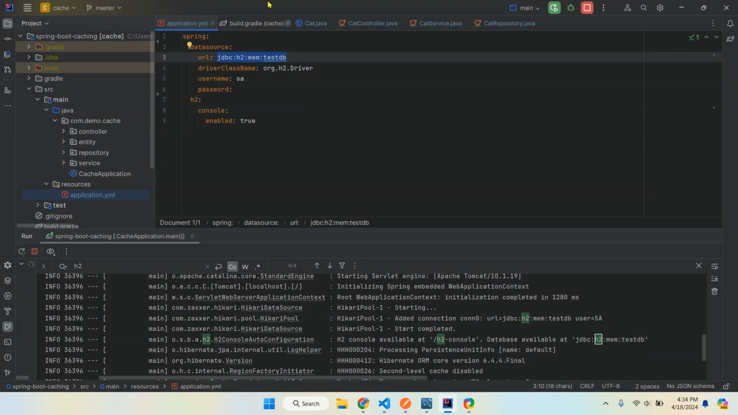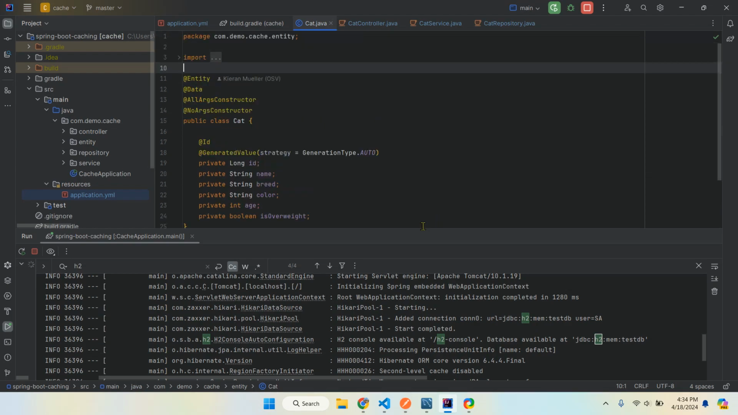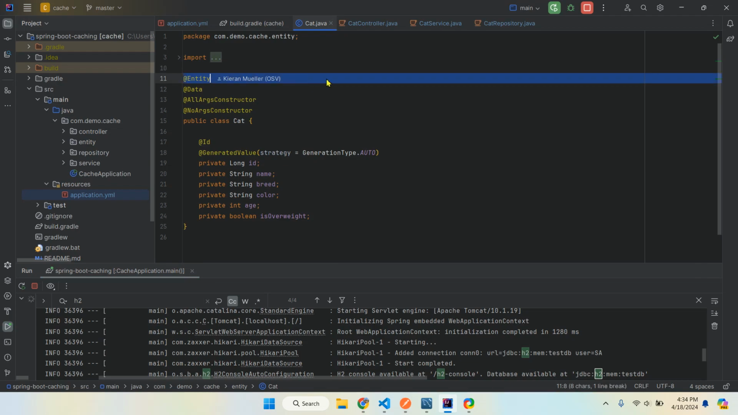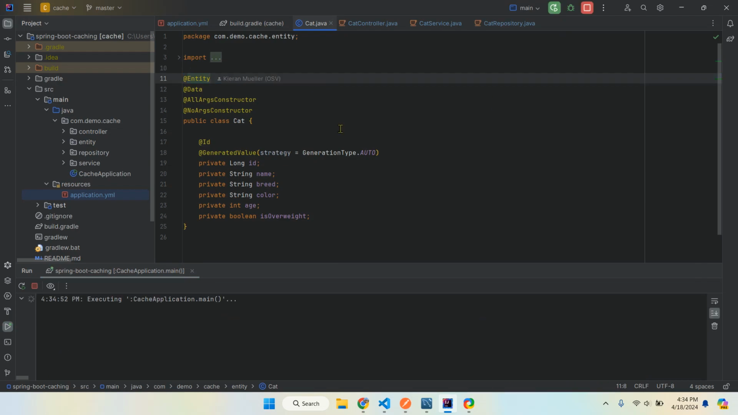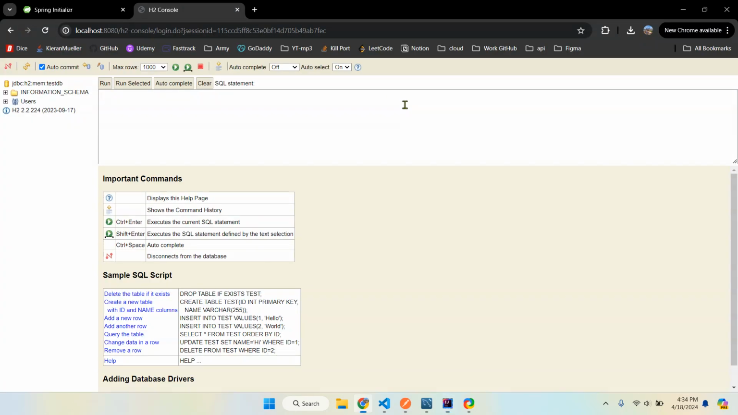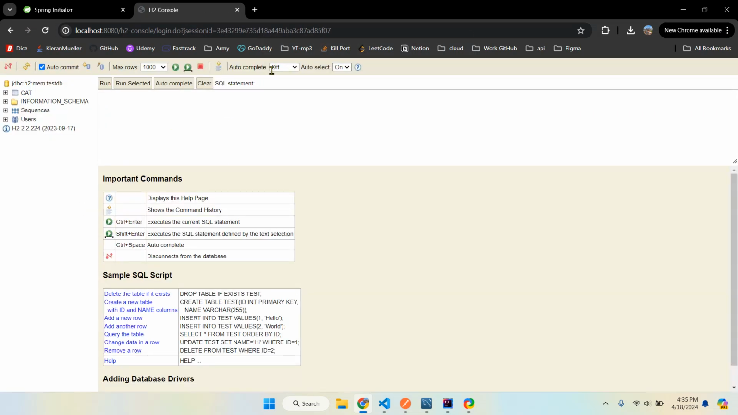And cool thing is, let's say I create some tables in the database. We got our entity annotation. Let's restart this. Head back in. We can see that our table is in the H2 database right there.